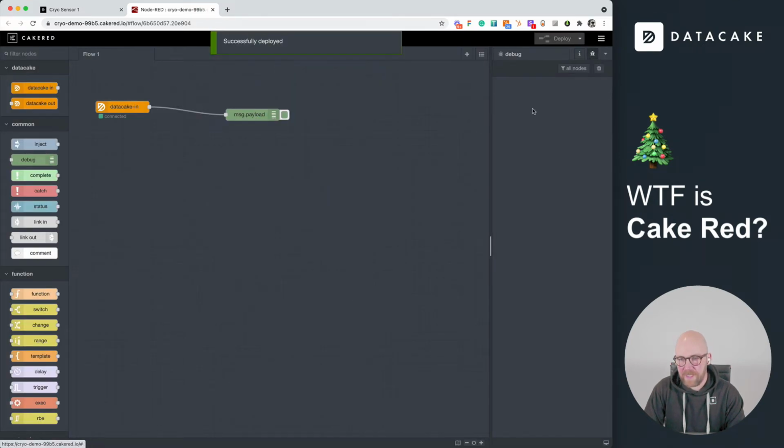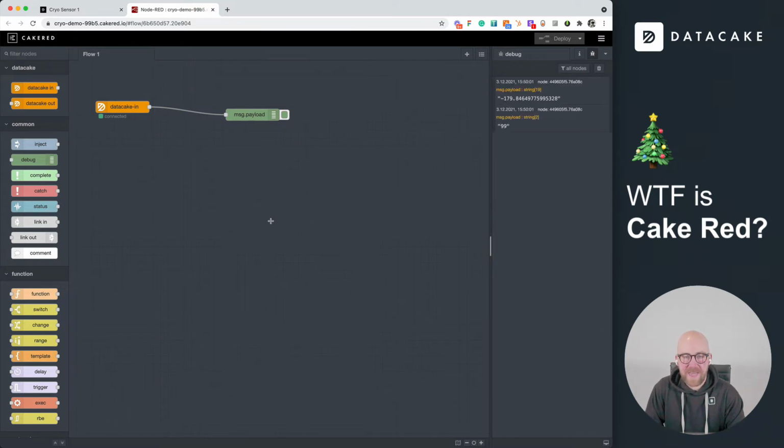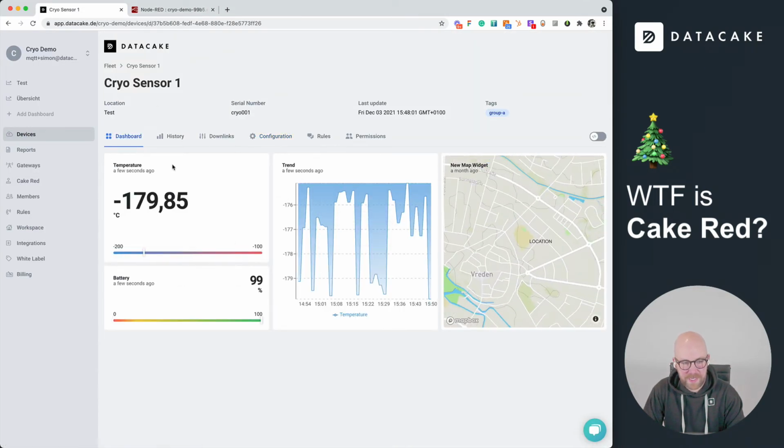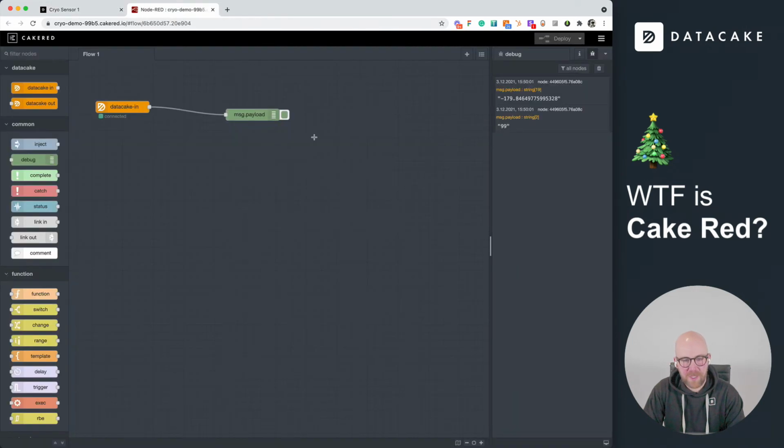Press on deploy, go into the debug, and let's wait for some sensor data. And yes, there you can see this is the sensor data that was also sent to the dashboard here a few seconds ago, which then is also forwarded into Node-RED, so Cake-RED.